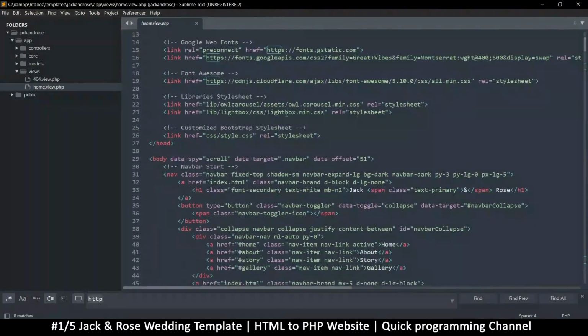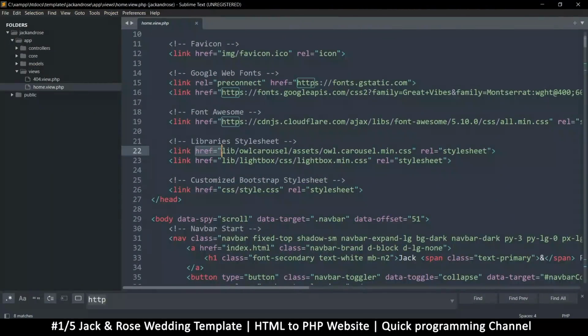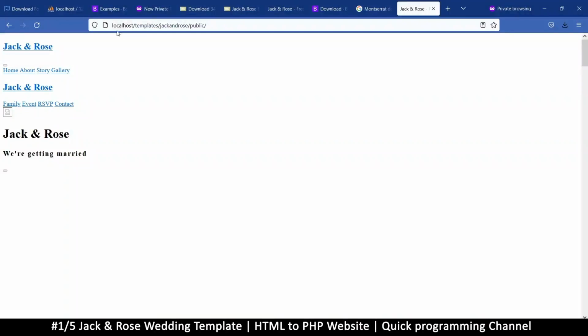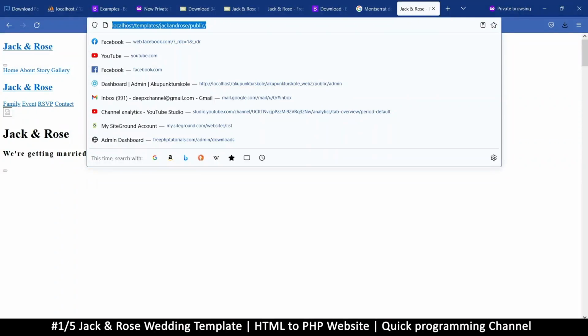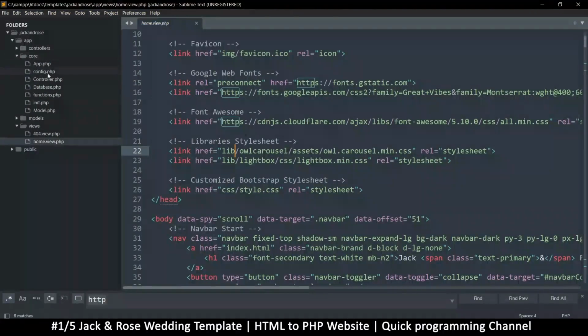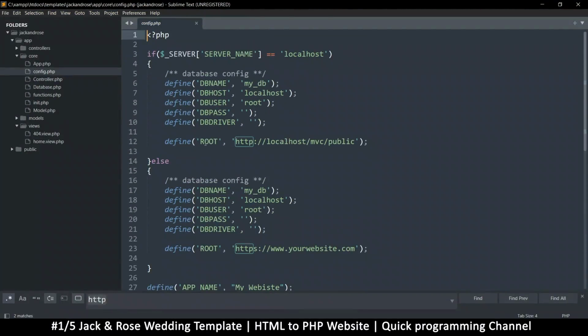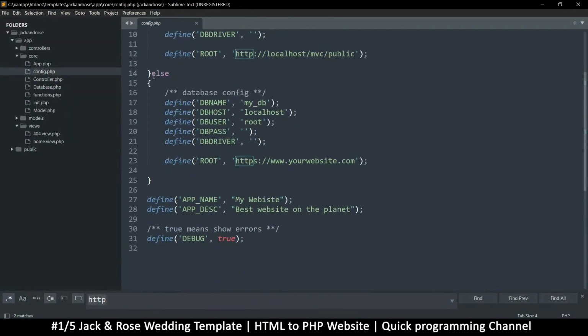So that's nice. Now what we need to do though is make sure that every link is linked to the correct base page. So to do that, we go into the link here and copy it, that link here, and then let's go to our core and config file, and in here we have to change our root directory. So this is for the localhost, and this works for when you are online, so you can change that.